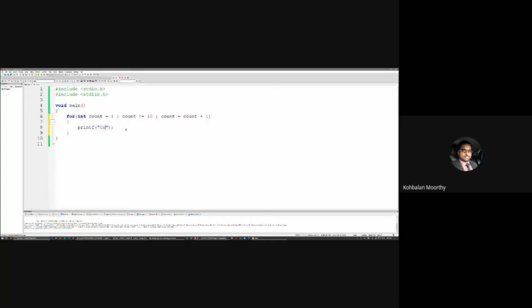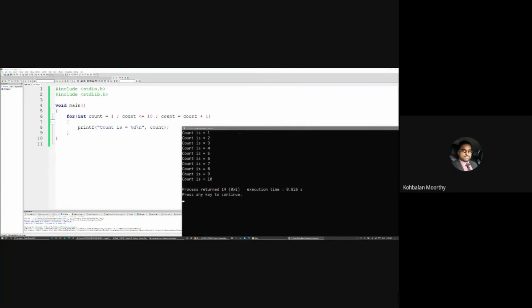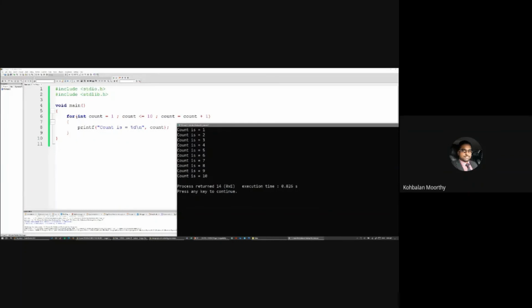Count is equal to, put the value here, and I want a new line. The value that I want to send is count. So here's the variable, and I'll run this. If you take a close look, this is the for loop. You initialize the variable first. This one can be any variable you like. It can be 0, it can be any number. Then you put in the condition as your second part, the condition that it requires to fulfill. The third part is the increment or decrement. So count is 1 because it starts with 1.